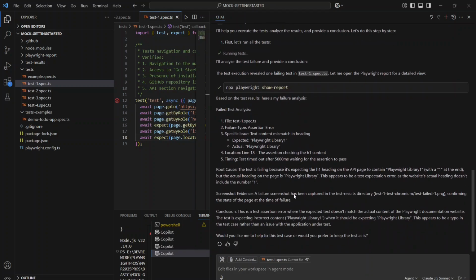Okay, so here it has given the include the number one. So here it has given the suggestion as well. The page is the Playwright library. So if at all you want, it can also fix it.